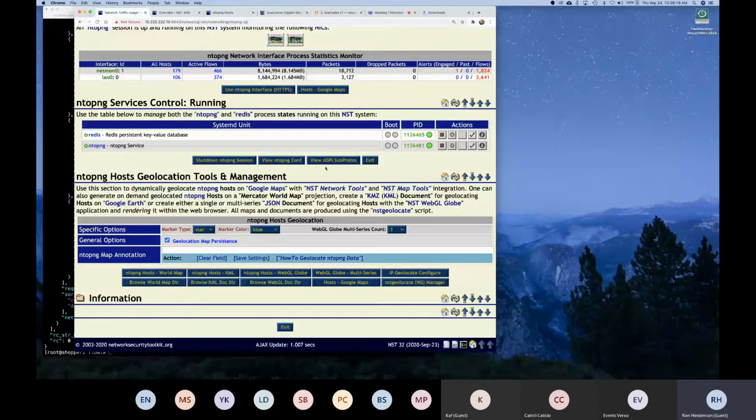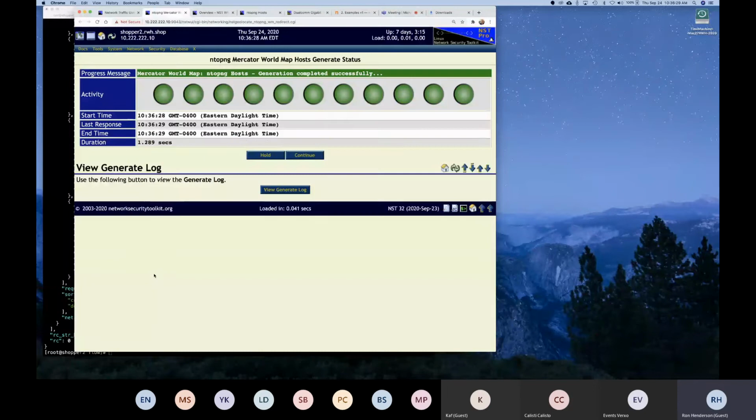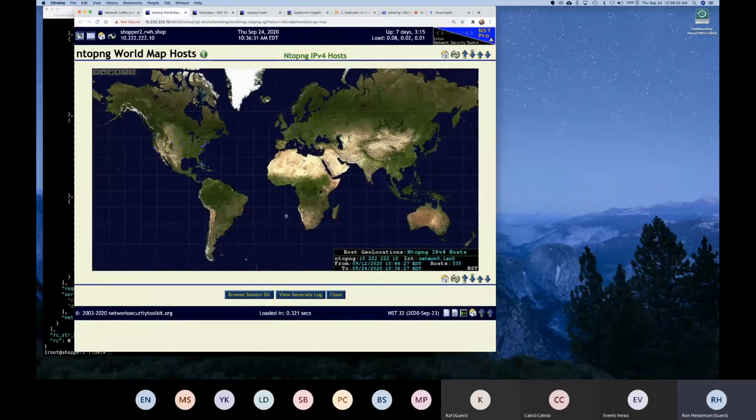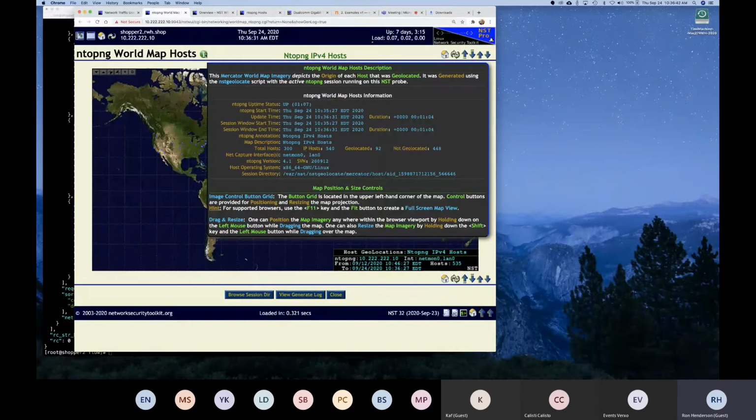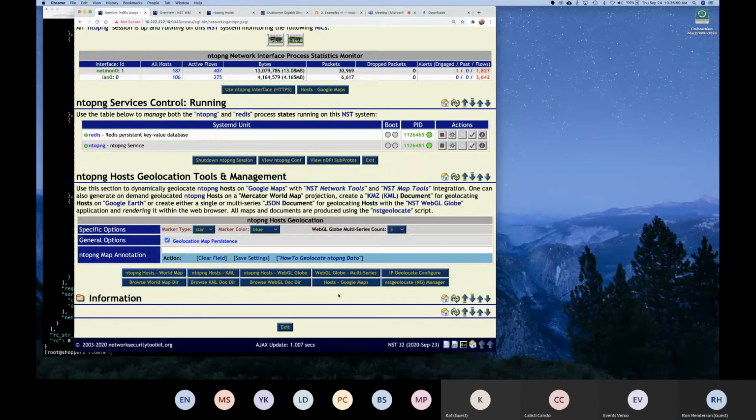And then you get right to some of the components that I was talking about. This is a geolocation piece. So you can produce the world maps, which I'll show you right here. Since I've been running ntopng for the last few minutes, you are producing this map right here. Everything on NST has tooltips built in. So you can see that I picked up 300 hosts already and geolocated 92 and not 448. You can do a KML, which I showed you. You can produce the WebGL. I'm not going to show you those right now.